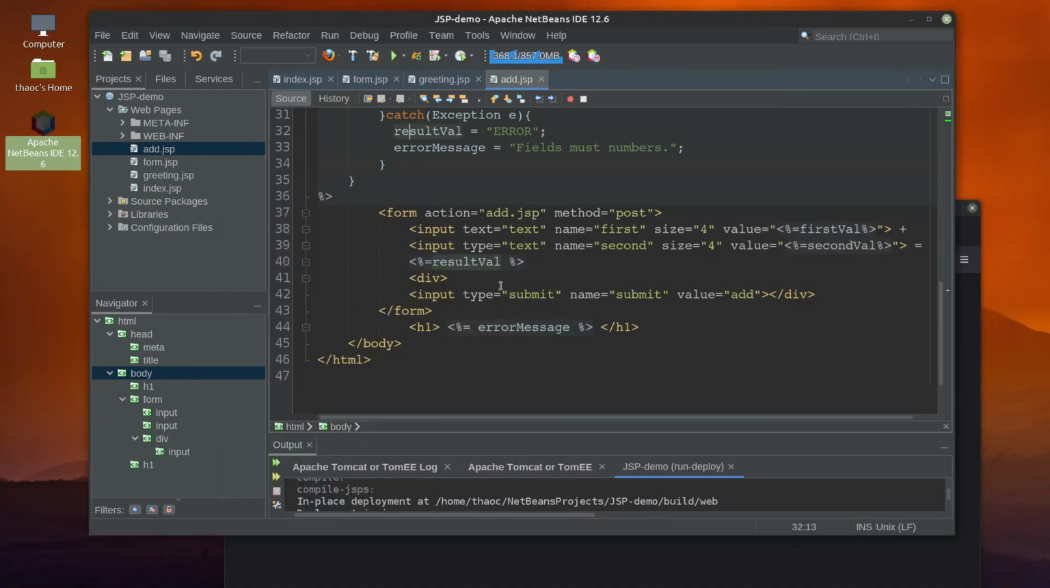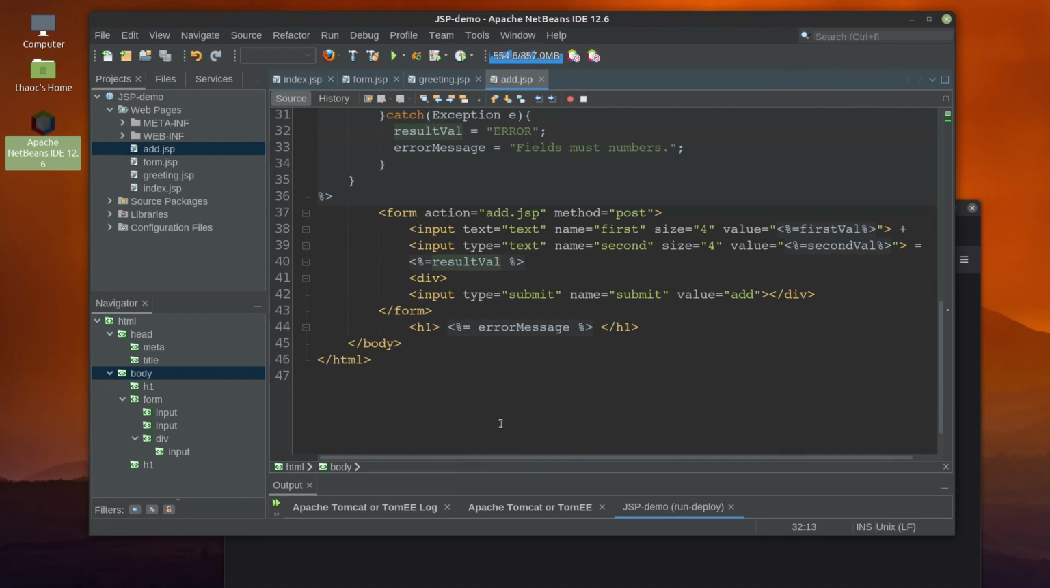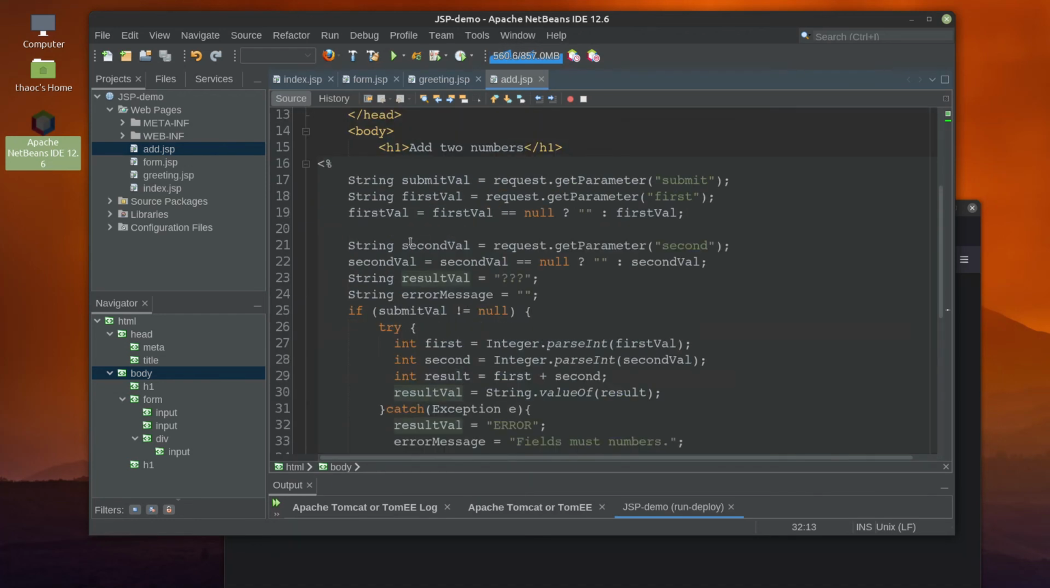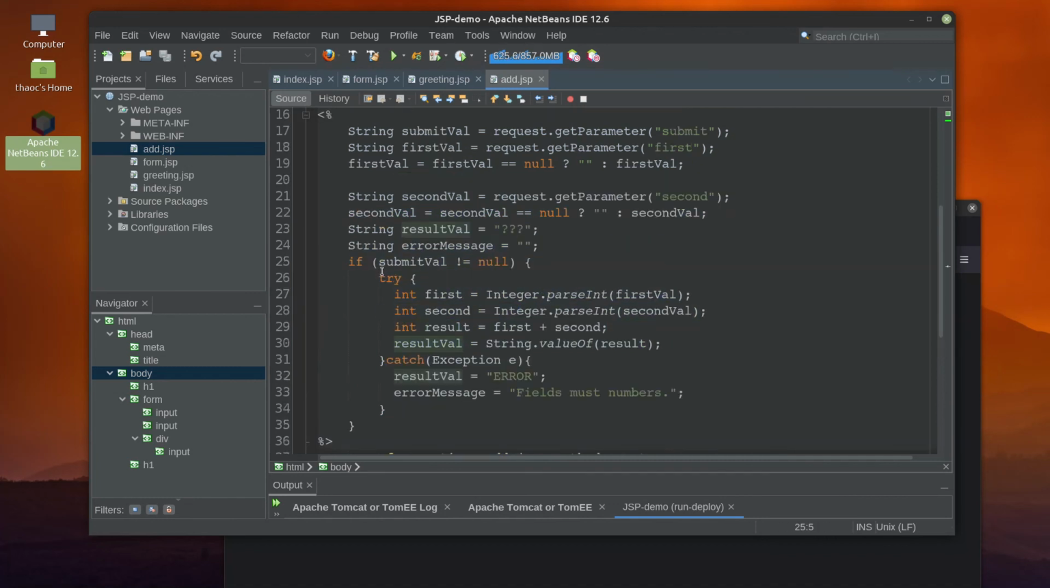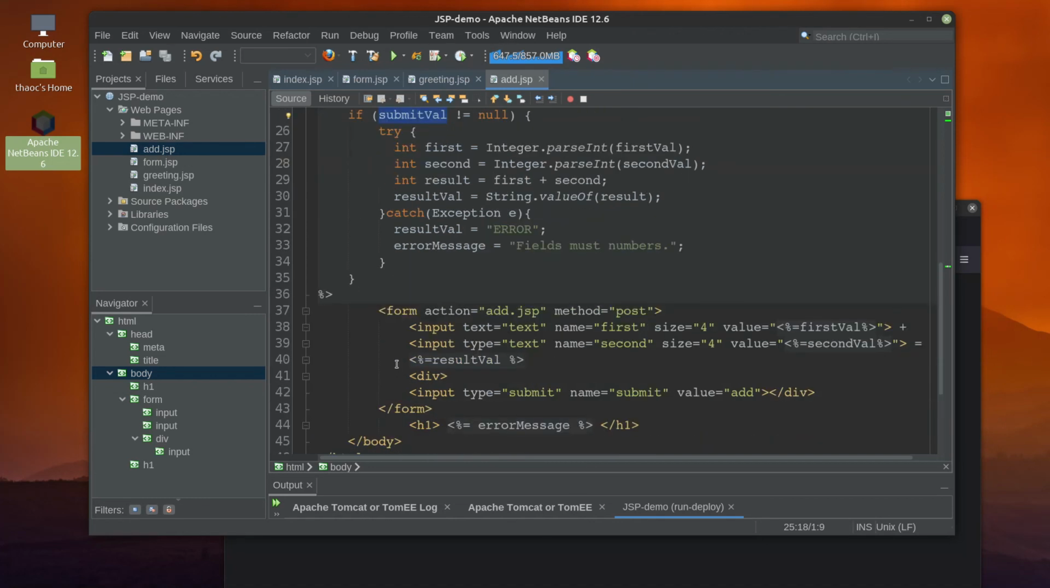So this is an example of forwarding the information from the form back to the same JSP page. All you have to do is wrap around the submit check. Make sure that it's coming from a submit before you do the calculation. If somebody gets to this page directly without coming from the form, then they should not have a submit value, and this will be null. And you would skip the calculation.